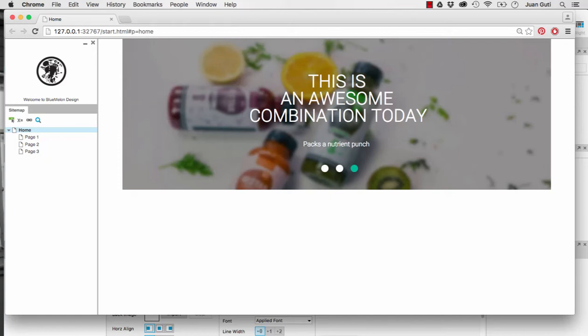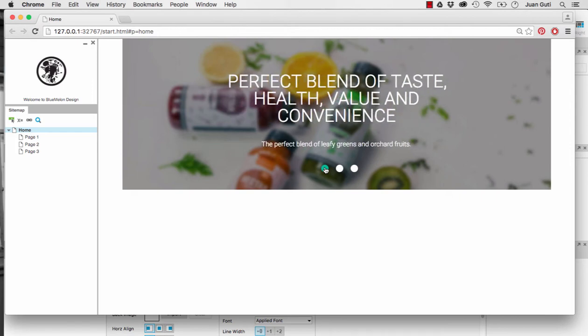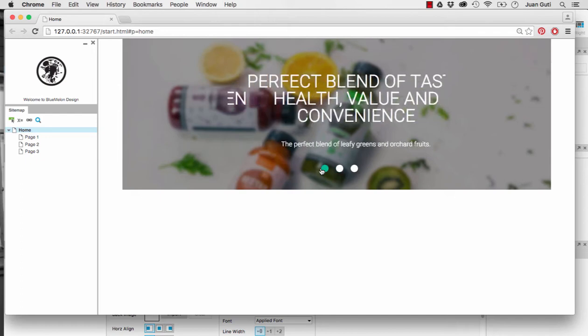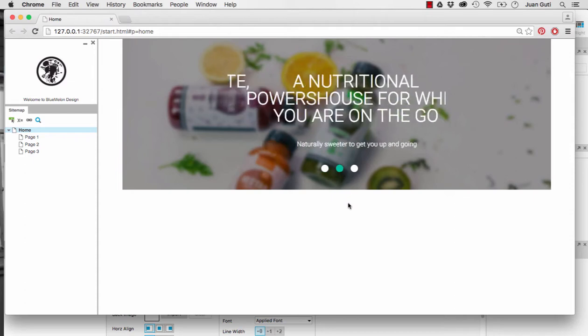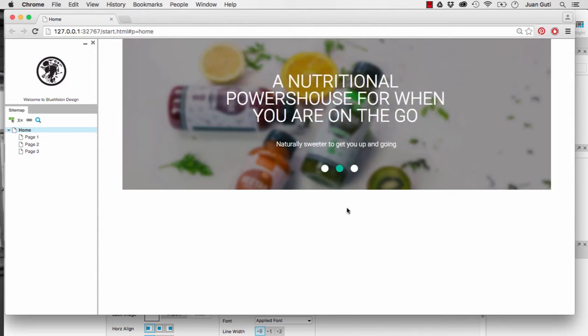Hi guys, I'm Juan here and I'm going to show you today how to do this simple effect in Axure when you're doing some sort of rapid prototyping. It's just you click on these little buttons and as you can see the text just moves around. It's a very basic slider and when you click on it, it changes the color. So you have a selected state.